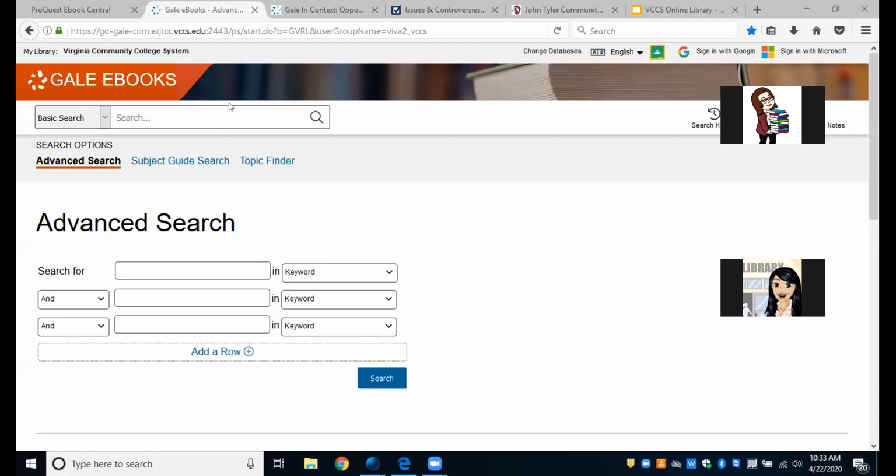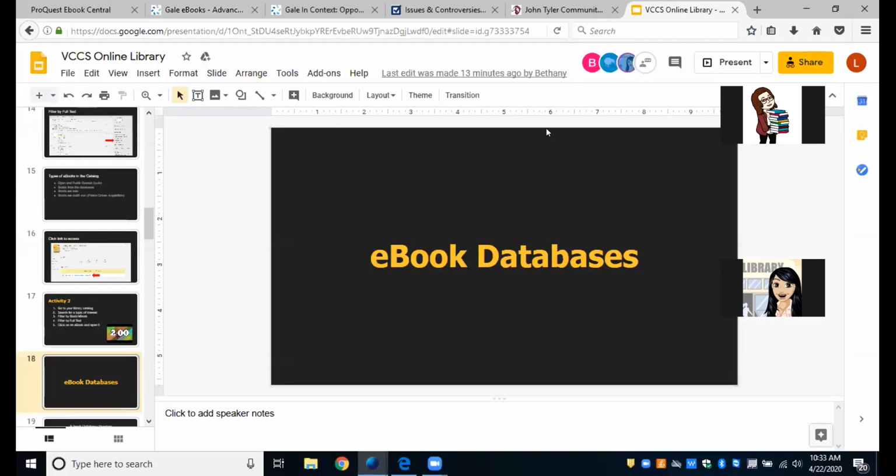First thing we're going to talk about is finding the online library. Now from the VCCS homepage, you can click on Students, and then click on Library, and it will take you to this page.